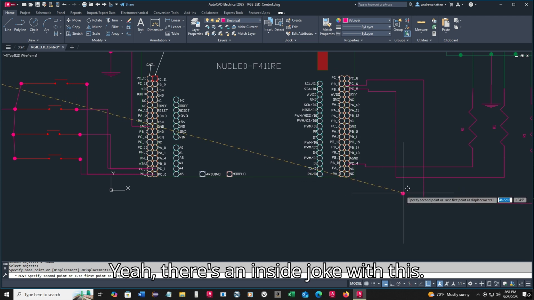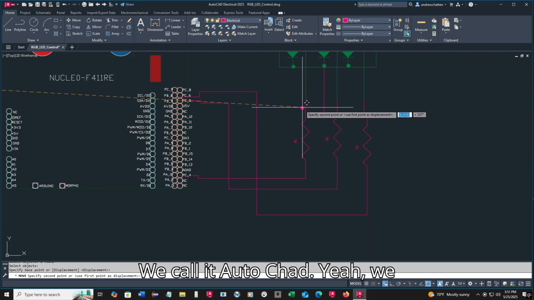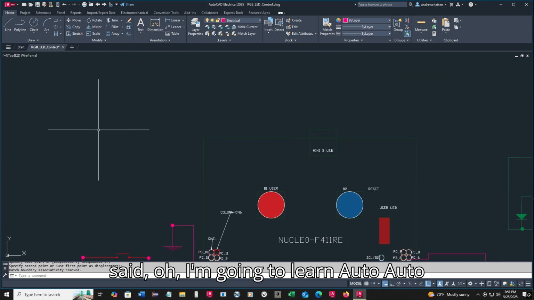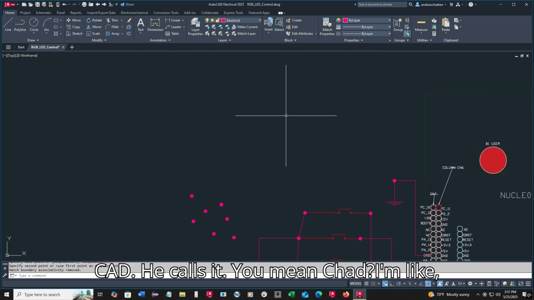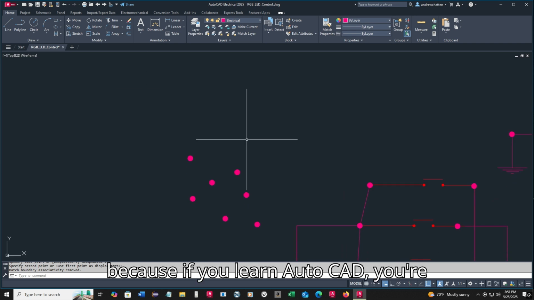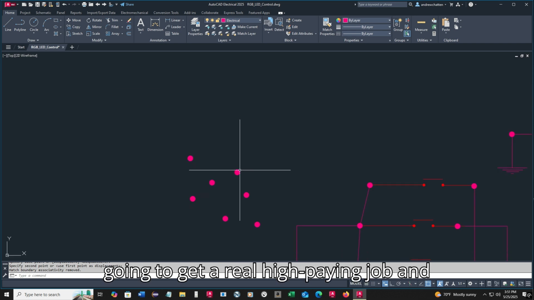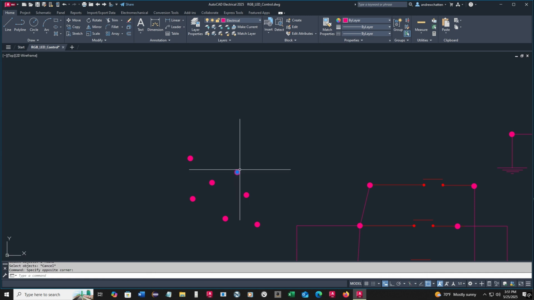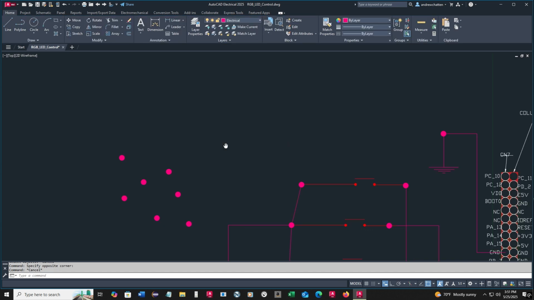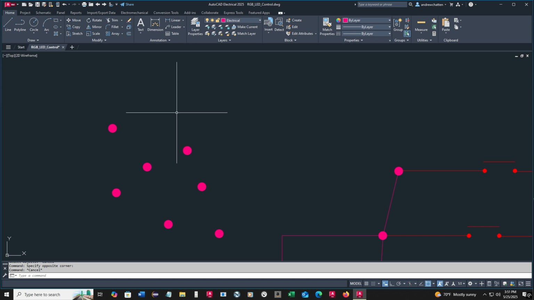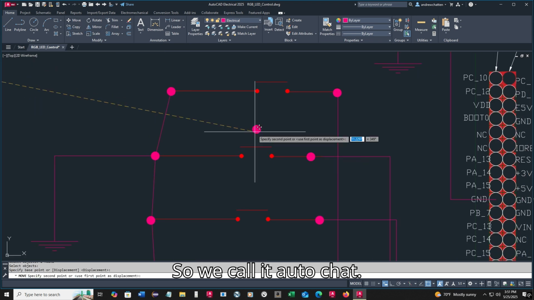Yeah, there's an inside joke with this. We call it Auto Chad. We call it Auto Chad because I said, "Oh, I'm going to learn AutoCAD." He calls it, "You mean Chad?" I'm like, "What, Chad?" He's like, Chad, because if you learn AutoCAD, you're going to get a real high-paying job, and you're going to be getting the chicks. I'm like, "Dad, come on now. I'm a married man, for God's sakes. Come on, gee whiz." So we call it Auto Chad.